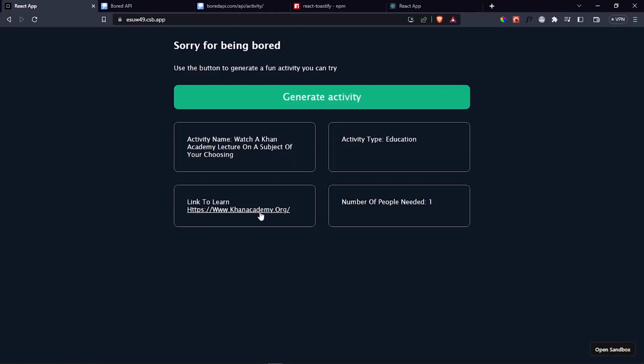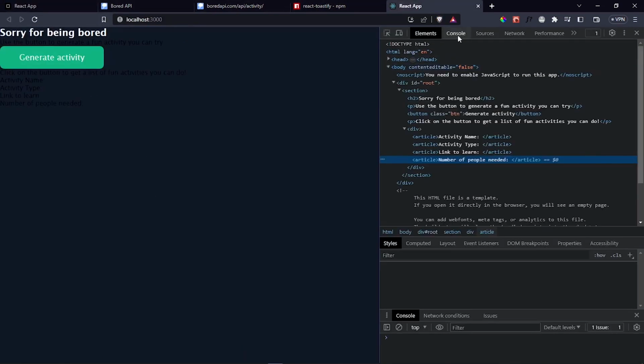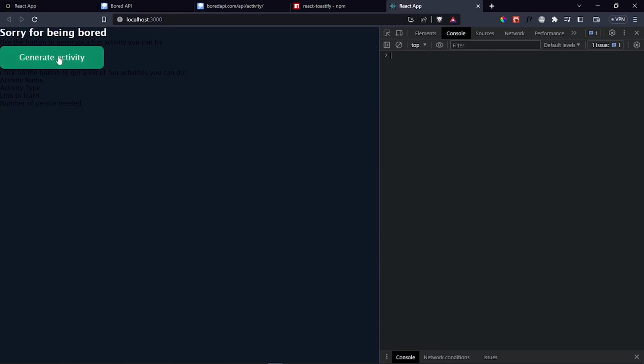So let me save it, and then let's go inside our application here. Let me inspect it, and then we need to style this out. And then inside our console, now I want to click on this to see whether we get anything. And when I click, you can see we get something here. So we get an activity, we get the key, we get the link, but this link is empty. So when the link is empty, we don't want to show this. And then we get the number of participants, so the number of people, and then the type of activity that it is. So that's looking okay.